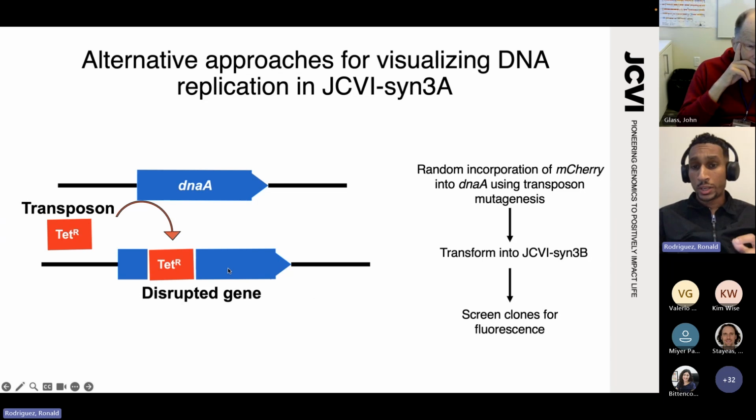Another thing that I've been trying to work on, which is adapted from studies that have been done in E. coli, is to incorporate random fragments of mCherry into DNA using transposon mutagenesis, putting that into the minimal cell, and screening for viable clones that are fluorescent, and then sequencing those clones to see where mCherry might be functional.